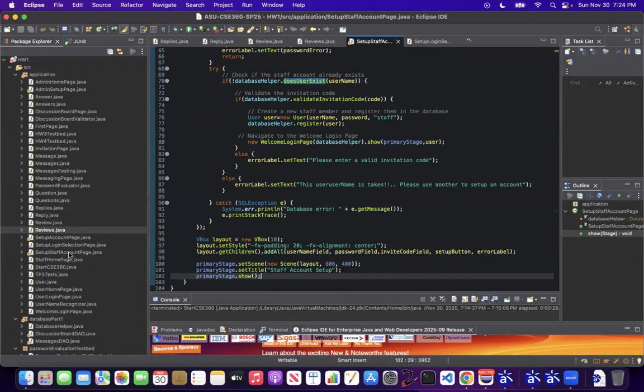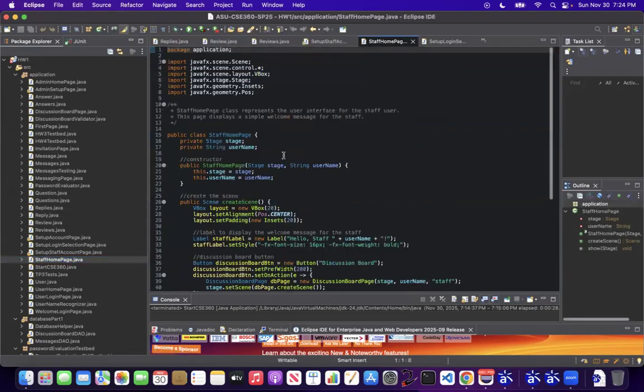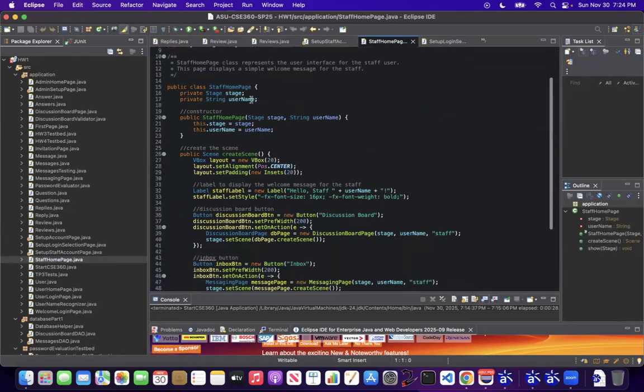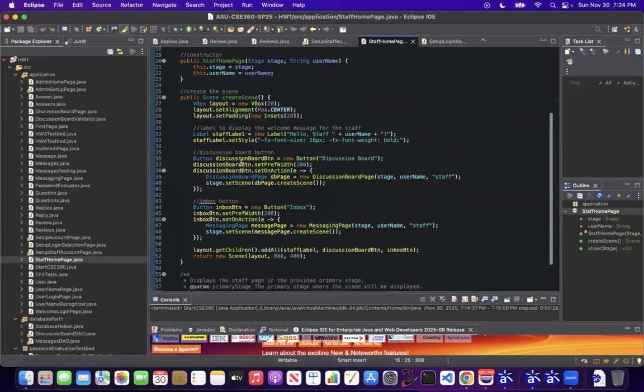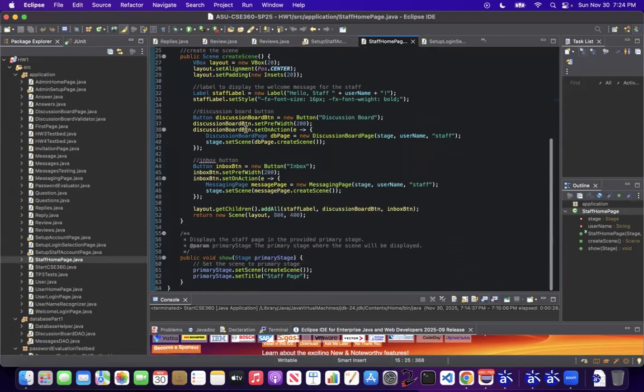Another page I created to implement the staff is the staff homepage. It's similar to the admin homepage, except in addition to the discussion board, I also added another button that when clicked takes the user to the inbox, where with the help of the messaging capabilities implemented by one of my teammates, the staff should be able to message others to exchange information.